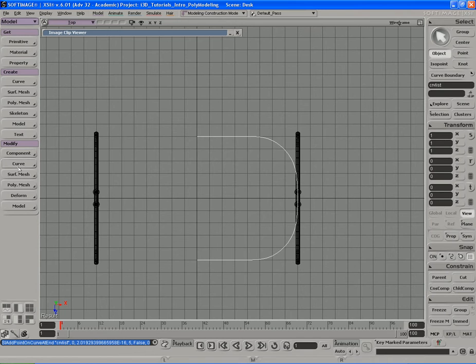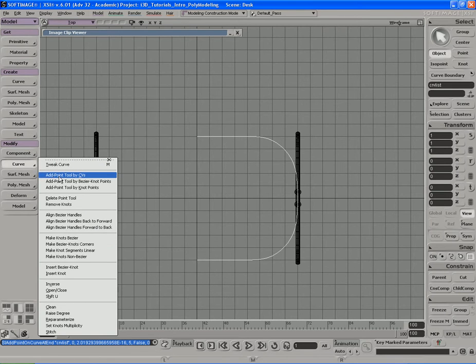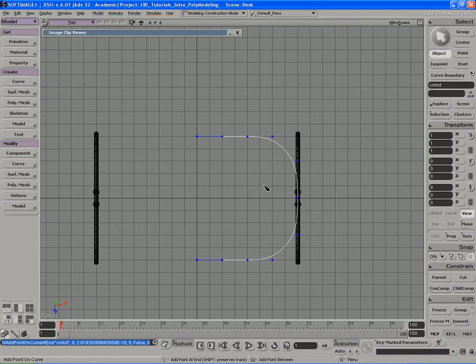So I'm going to go to Modify, Curve, and go to the Add Point tool by CVs. With the middle mouse button, you can just go ahead and add some points to this. So I can add a point here. Oops. Control Z. And actually, let me get rid of that.